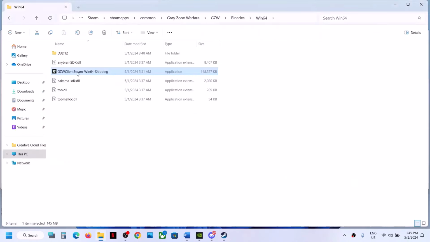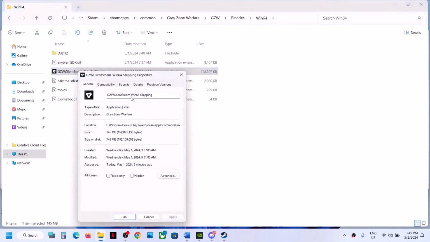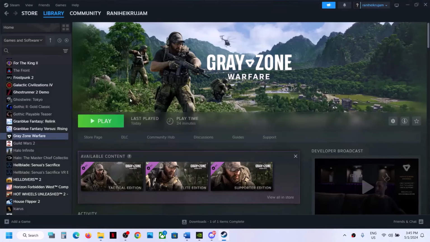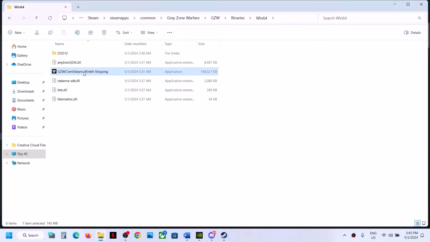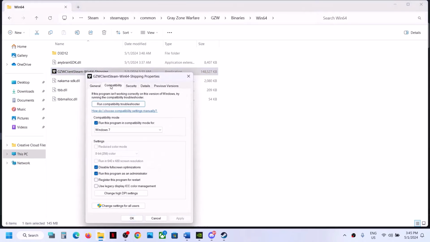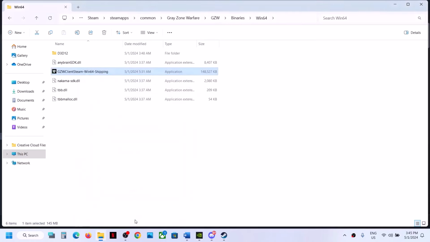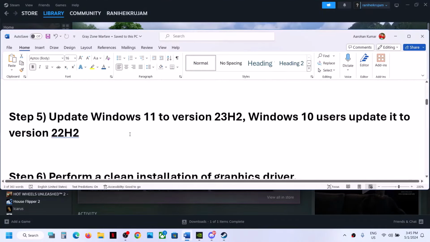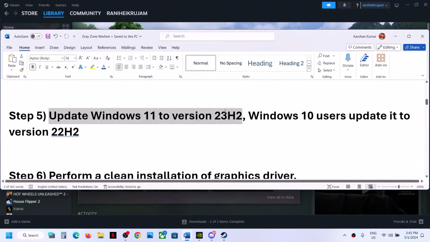Still not working, make a right click, select properties, this time put a check on the box which says disable full screen optimization, apply, OK and then launch the game from Steam. Still not working, in that case you can uncheck all the boxes. So when you put a check on these boxes, if it's not working, then remove all the checks from the boxes and then click on apply, OK and then follow the next step. Next step is to update Windows 11 to version 23H2.